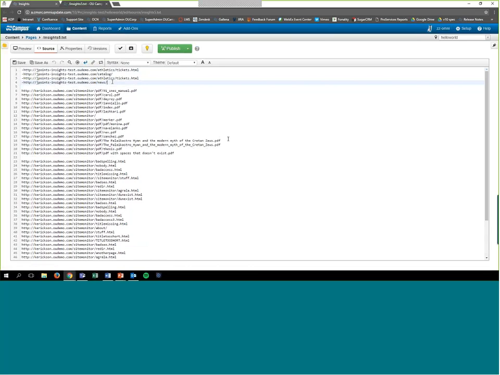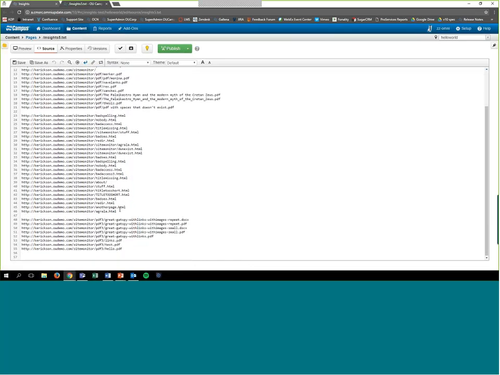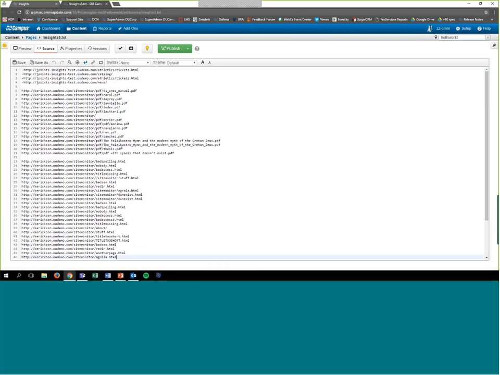And now the purpose of insights.txt, this file, is to add in pages outside of your site that aren't managed by OU Campus that you also want to be scanned. Although if they're not managed by OU Campus, you may not be able to edit them, obviously. And you can also exclude certain sites.